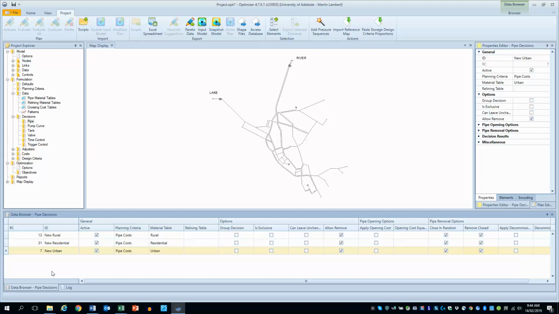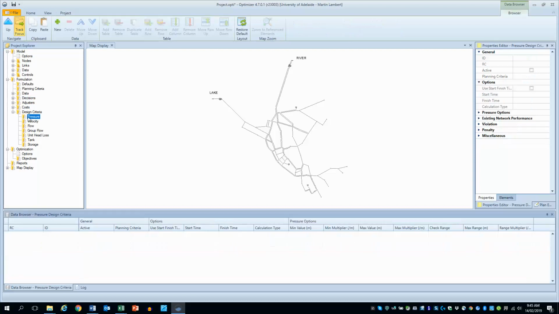The second decision that we need to create is the decision for the pressure. We need to set up the fact that we're going to have a minimum pressure, and we're going to find that in design criteria. So here I'm just going to close this data and these decisions. In formulation we have design criteria. In design criteria we have a tab that is called pressure, and we have two criteria for pressure.